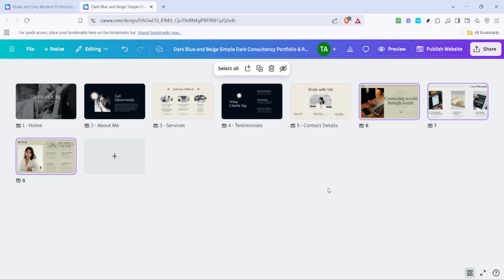With these steps, you can now seamlessly move elements across designs in Canva, optimizing your workflow and tapping into your creative potential without any hindrance.